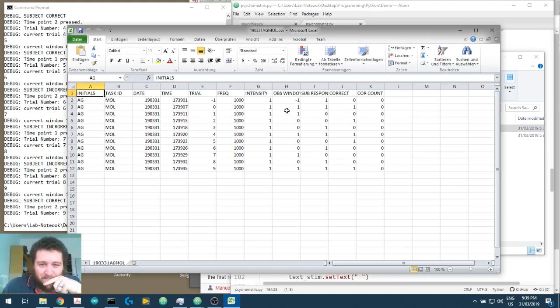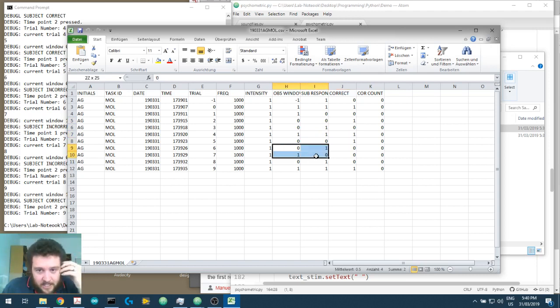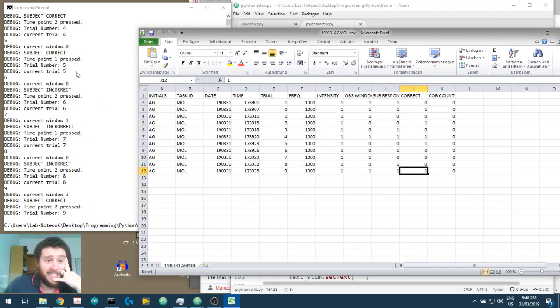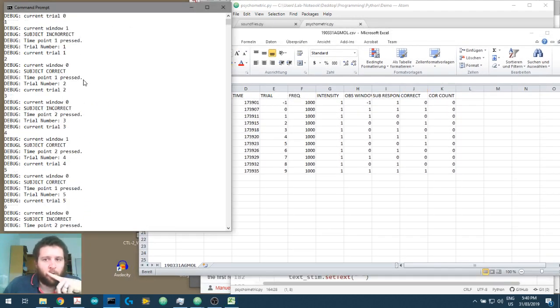Right. So, observation window, subject response. If these two are the same, we should have a correct response. So 1 1, that's correct. 1 0, that was incorrect. That's good. These are the same, so that should be a 1. These are different, that should be a 0. These are both 1s, so that should be a 1. These are both 0, so that should be a 1. That's correct. These are different. These are all different, so they should be 0s. These are both the same, so that should be a 1. Okay. Let's have a look to see whether or not we're actually recording the correct things.